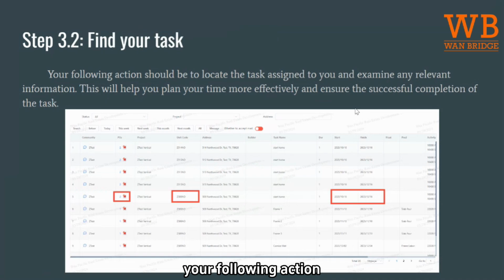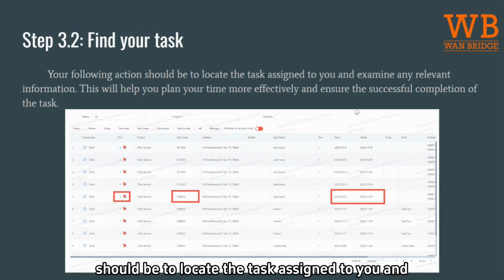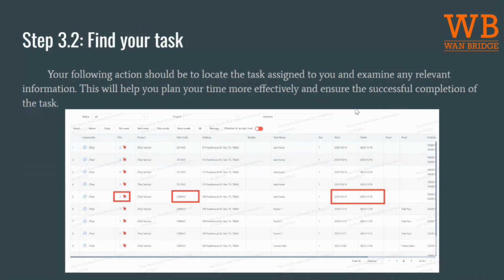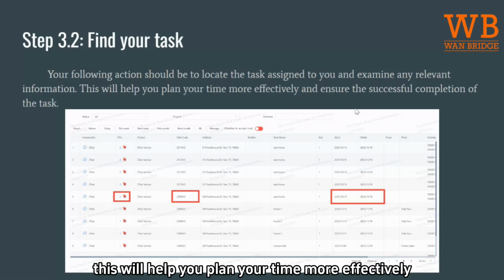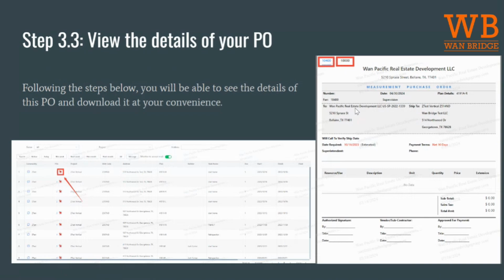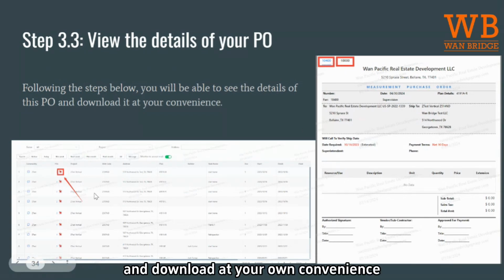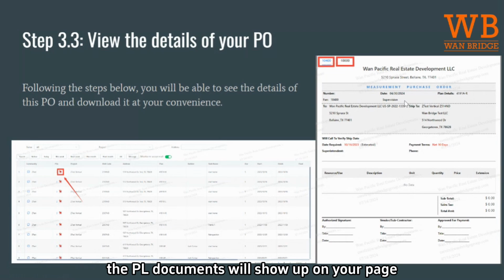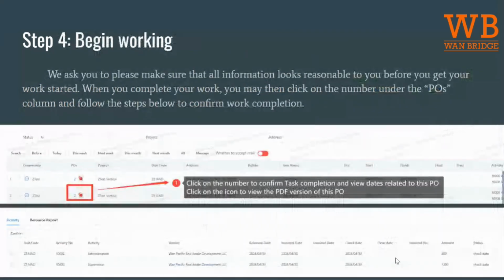Your following action should be to locate the task assigned to you and examine any relevant information. This will help you plan your time more effectively and ensure the successful completion of the task. Following the steps below, you will be able to see the detail of this PO and download it at your own convenience. By clicking on this PDF icon right here, the PO documents will show up on your page.